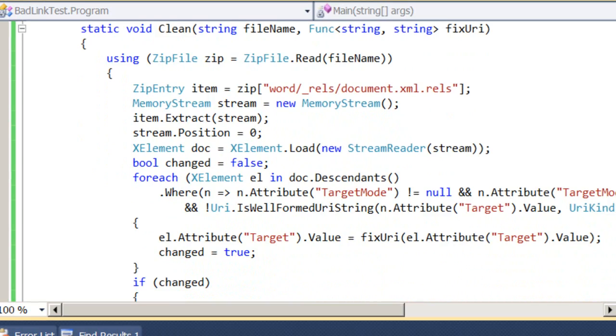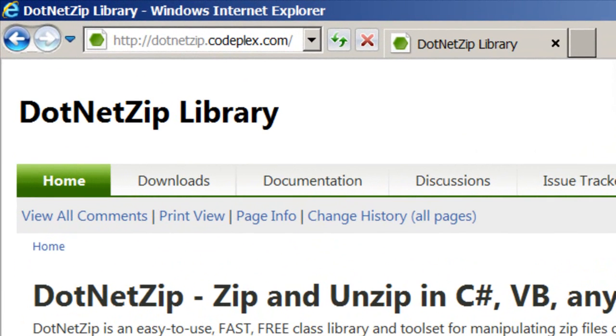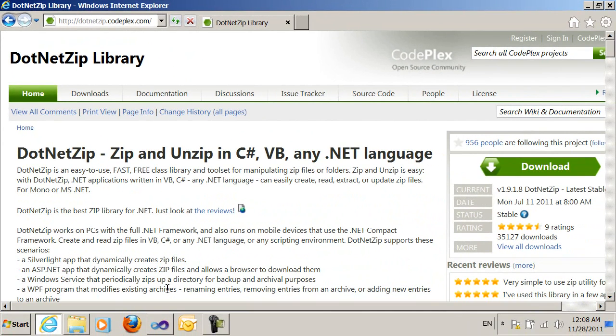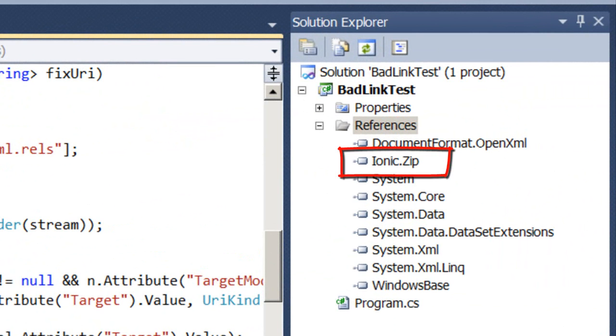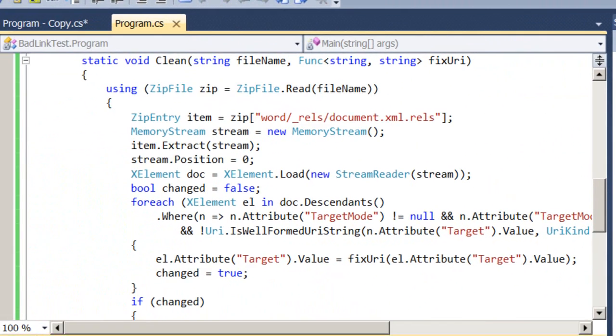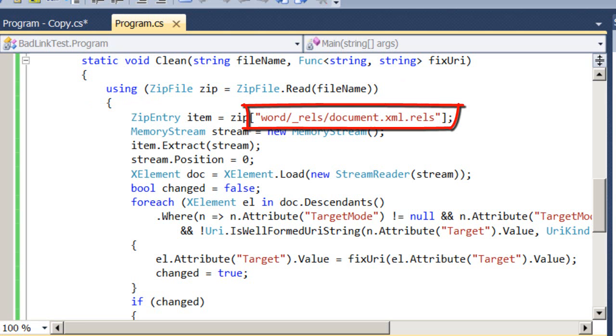And I am using, I'll show you here quickly, the .NET zip library. You can see the link up here. It's available on CodePlex. And I just took out the ionic.zip.dll and dropped it right into my project directory. If you're going to use this often, you probably want to put it in a more central location, but I just dropped it in there and then put the reference in to that library so that I can then open it as a zip file. In this case, I'm reading the file name directly and then extracting the one I want, which is this word rels document.xml.rels. That's its full path in the zip. And so I extract that into a memory stream.